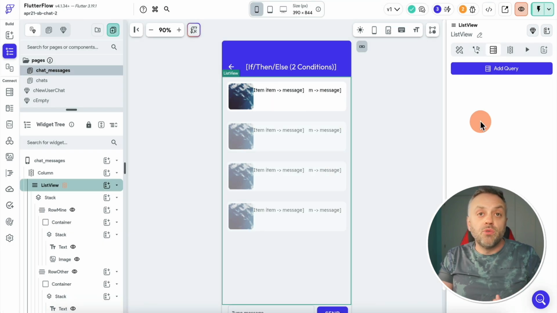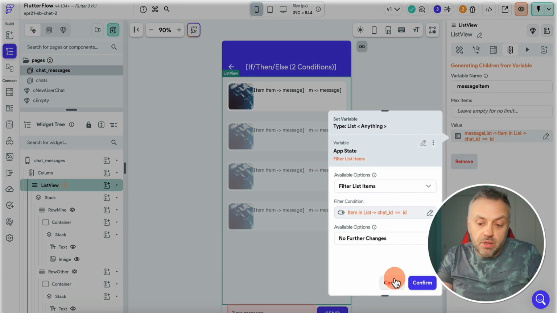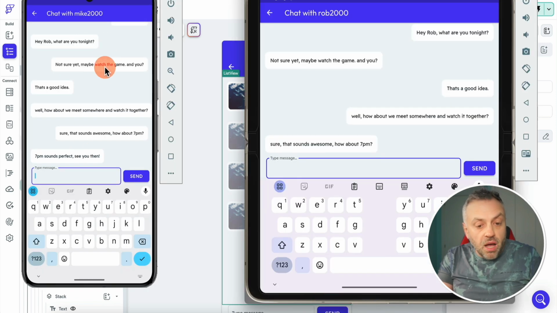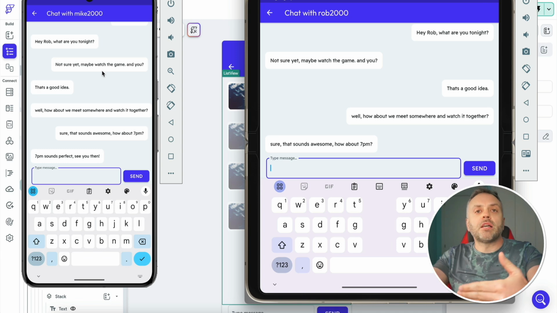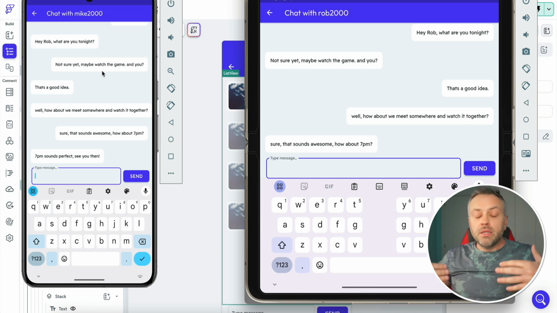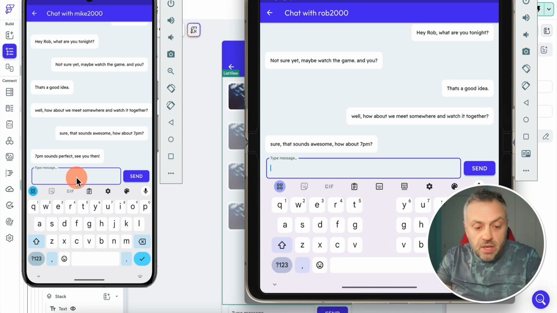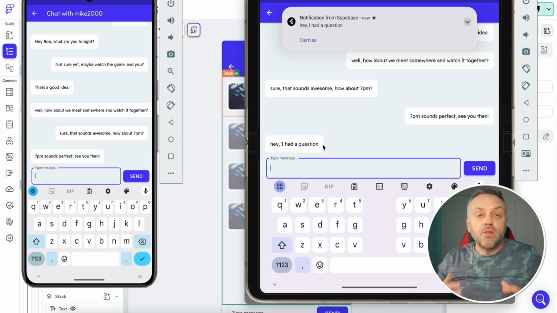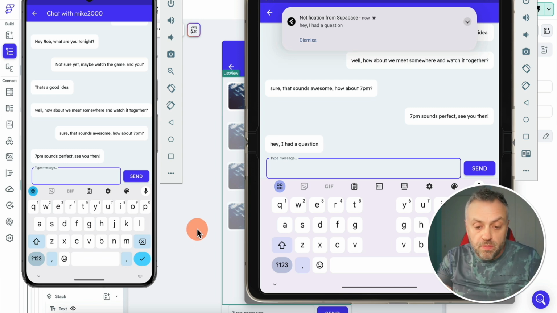But because we're not getting the data straight from the database, we need to have our own filter. But this works really nicely. As a result, all of this stuff is not coming directly from the database. It's coming from the real-time functionality. These are essentially real-time events. And so I can type something there, like, hey, I had a question, send it. And now it gets it right away. This would not happen if you were doing a standard Supabase backend query.